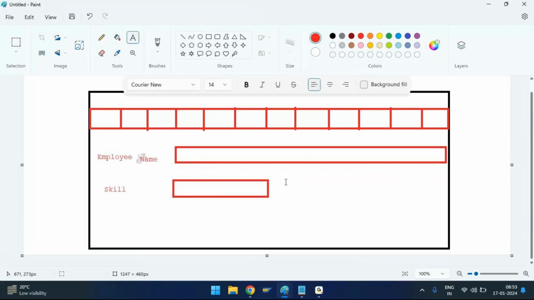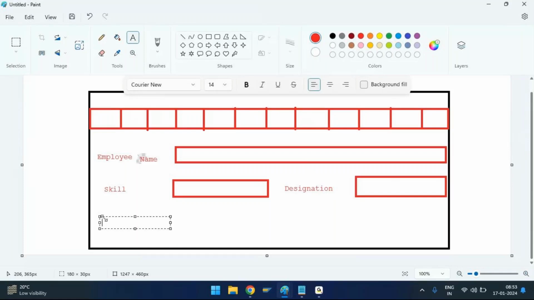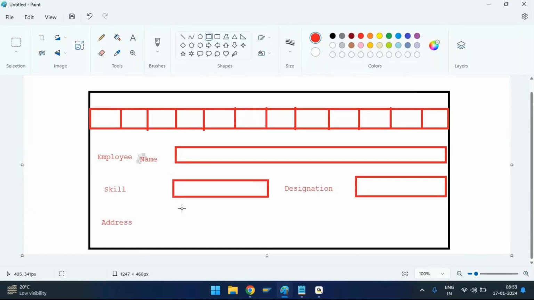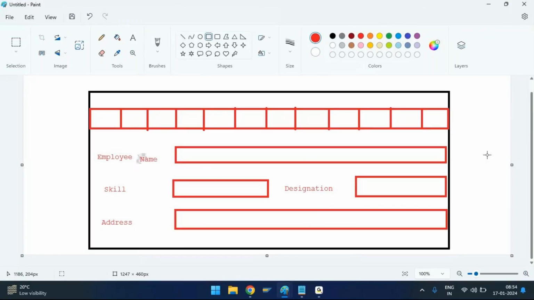And maybe employee designation. And so in the second row, he wants two fields. And again, in the third row, employee address, and the address is very lengthy. So he wants this to be like this. So this is just an example from my project, guys, to make you understand the zigzag design. Again, zigzag is the name that I am giving, not SAP.